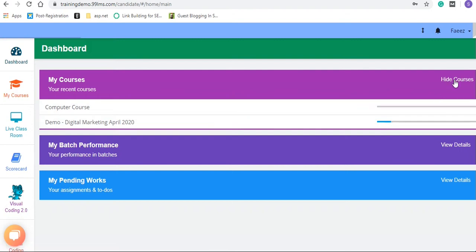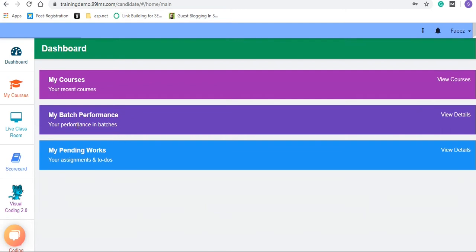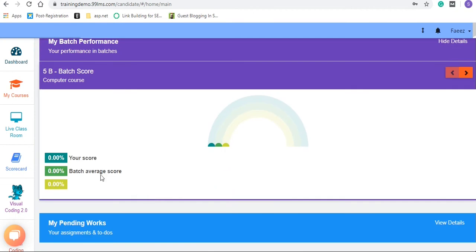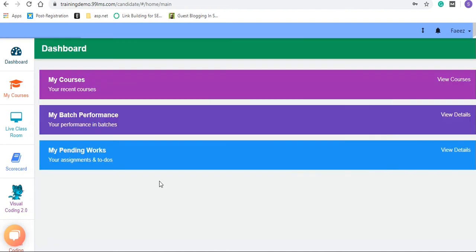Here, a student can see his performance in batch. Here, he can see his score, batch average score, and who is the topper in that batch. So this will be a platform for student for self-assessment. He can assess whether he needs to improve his performance. Here, a student can see all his pending assignments.